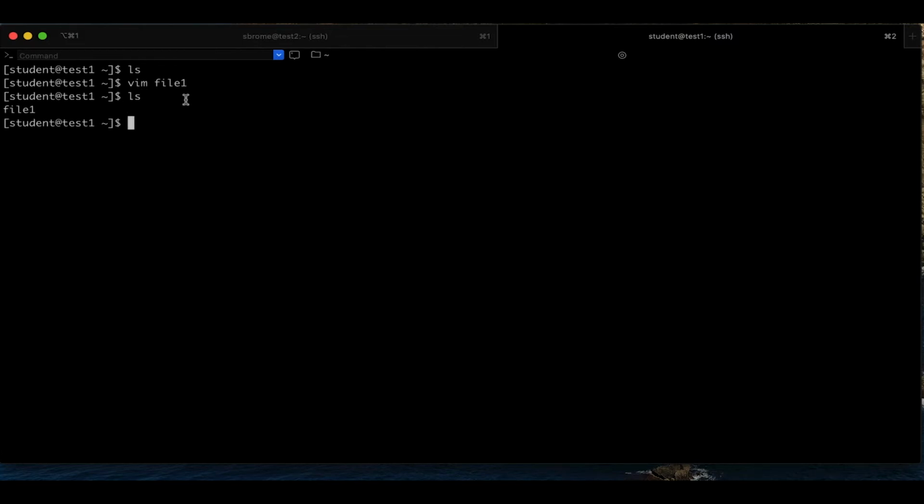The second server we're going to use is going to be called test2. I am also logged in as student. I'm also in the student's home directory and I'm a regular user on test2. If we look into the home directory, there's nothing here. So we know that we have one file on this test1 server and nothing here.